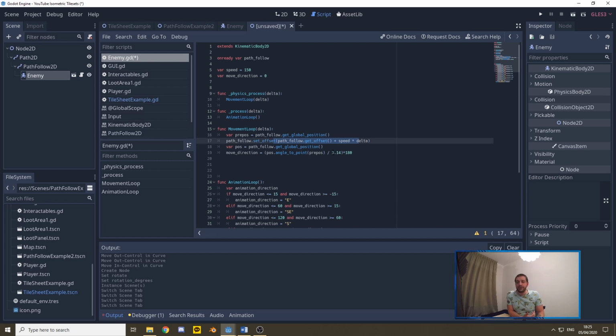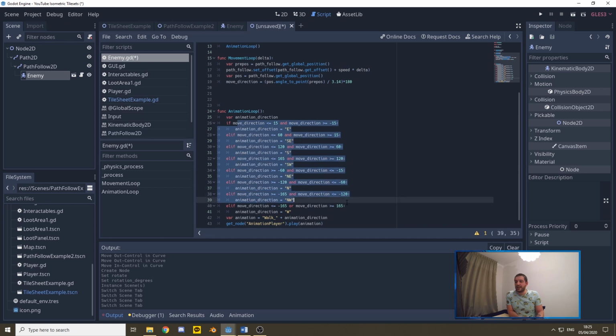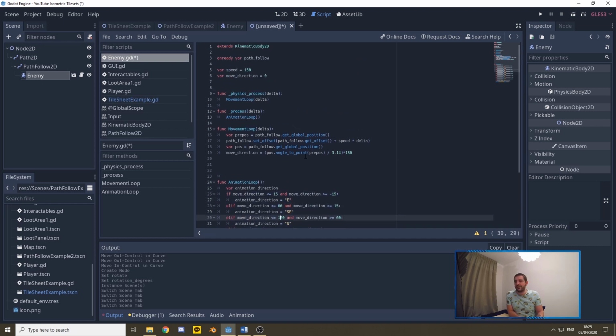Now, I prefer to work with degrees instead of radials. You can also work with radials. In that case, you can just change this animation loop, and instead of 15 degrees, 60 degrees, 120 degrees, you can just make that radials. I prefer to work with degrees, it makes my code more readable. That's a personal preference. To turn that into degrees instead of radials, you divide by pi, 3.14, and multiply by 180 degrees, because that's how Godot works in the radial sphere.